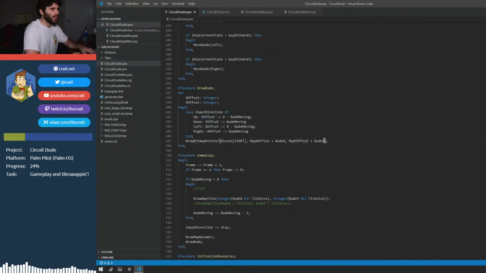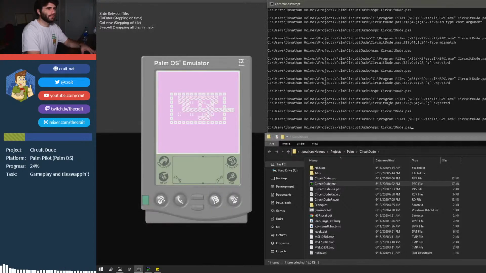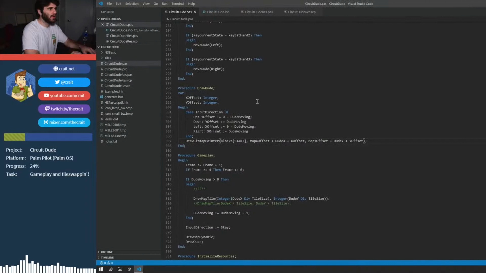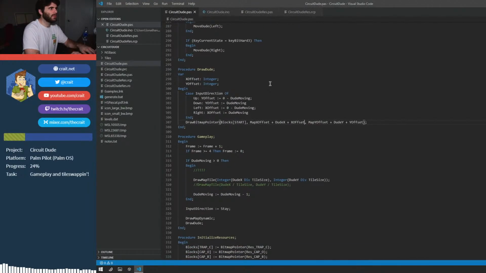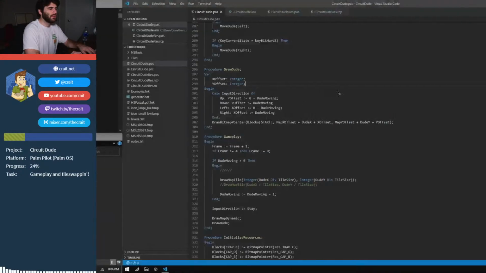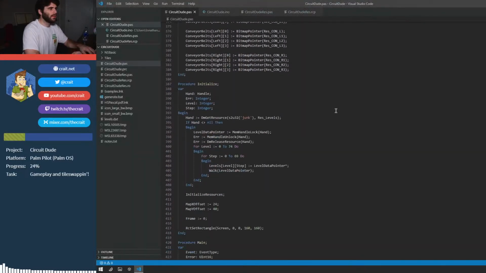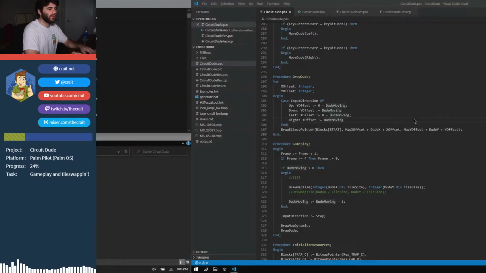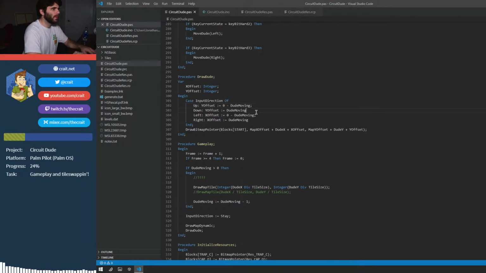Let's just add these offsets in. End expected. Oh, I think we wrote a new function and forgot to add it in. What line was that? 304. Right here. Wait, case of end.